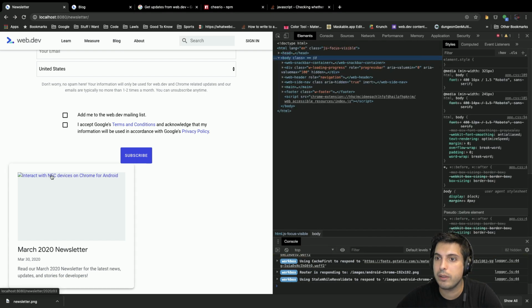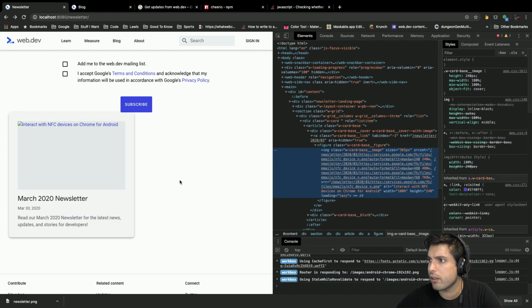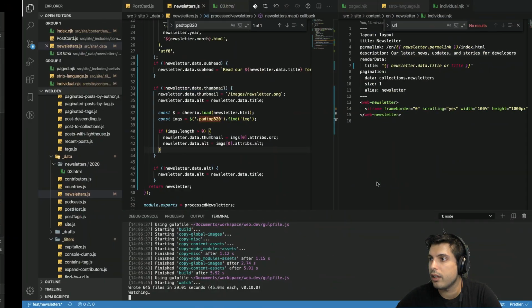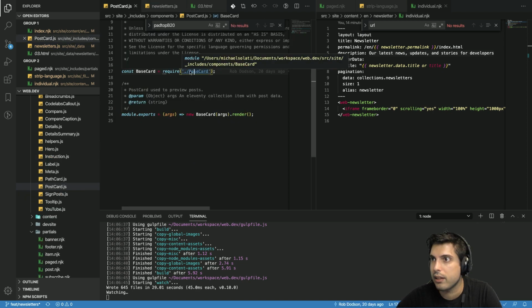Okay, so here we have our newsletter. The alt tag was actually applied, interact with NFC devices on Chrome for Android, but the image itself isn't actually correct, and I think I know what is causing that. You can see here that the image URL is ending up being relative. Like here's the HTTPS service, blah, blah, blah. So the image is relative to the path where it's going to end up being. So we'll look into the code to see where that actually takes place, because that's something we're going to want to modify and take into account.